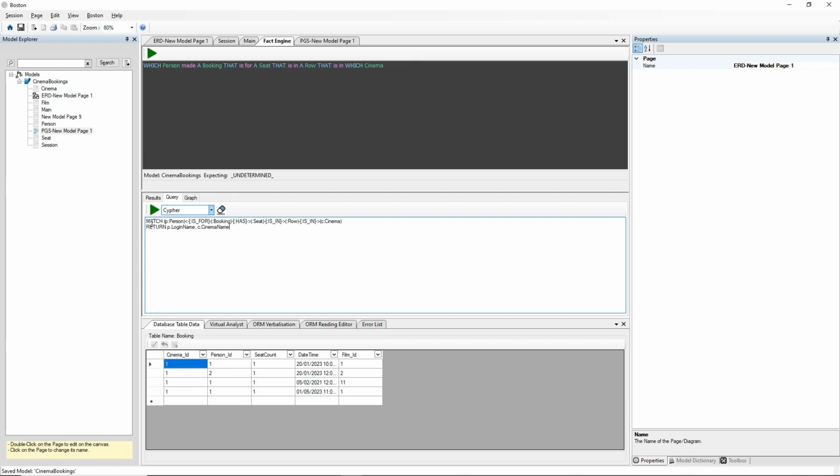Now it's the same query, so we're saying match person that has a booking, and we've got the edge in reverse here, so booking is for person, but we've got an arrow pointed to person. So we're saying match the person who has a booking that has a seat that is in a row that is in a cinema, and we want to return the login name and the cinema name. So it's a Cypher query. We're going to run a graph Cypher query against a relational database.